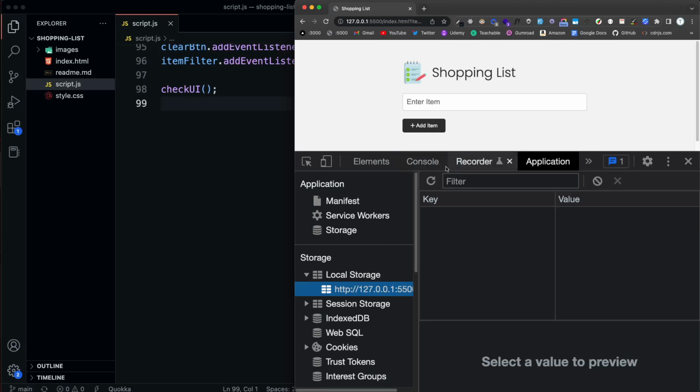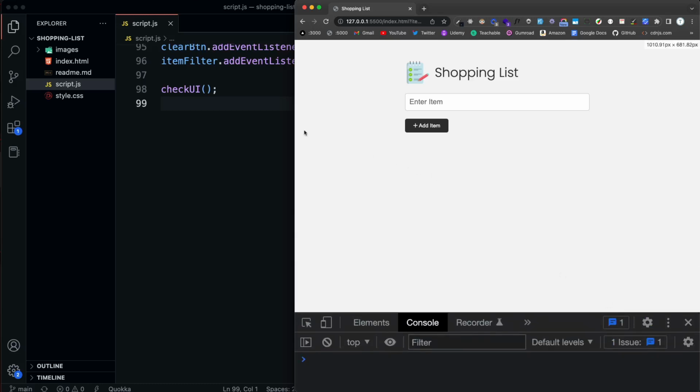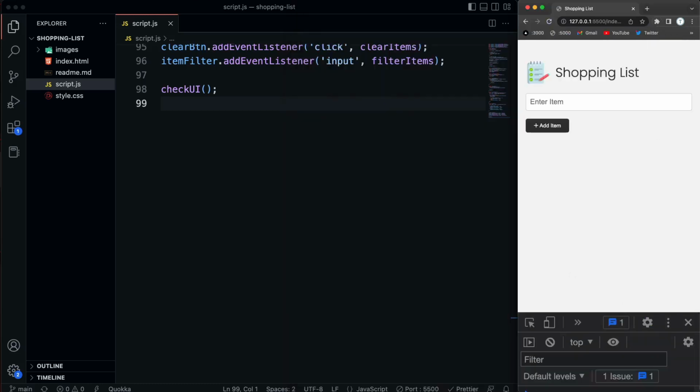All right, so now in the next video, we'll go ahead and we'll start to implement local storage into our application.